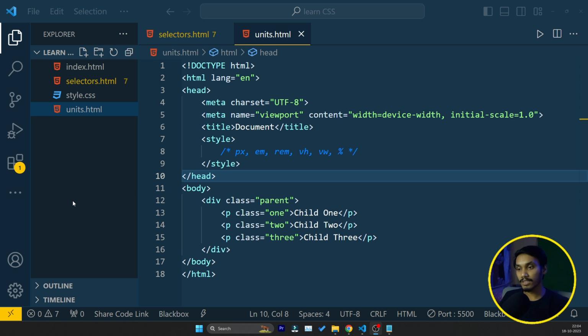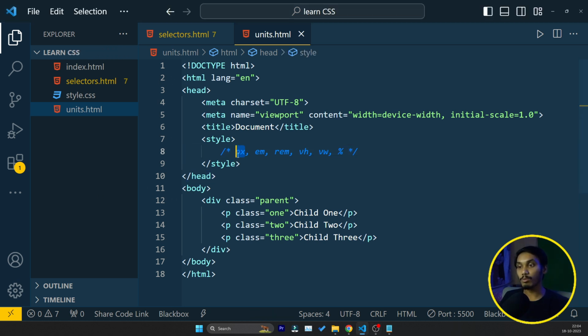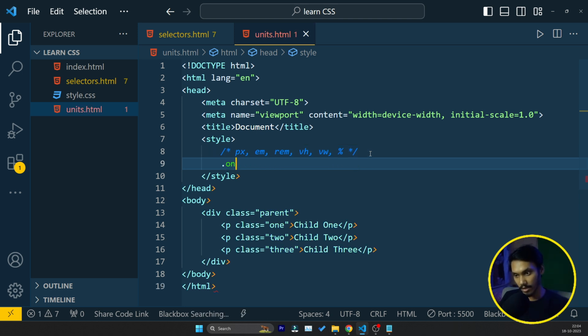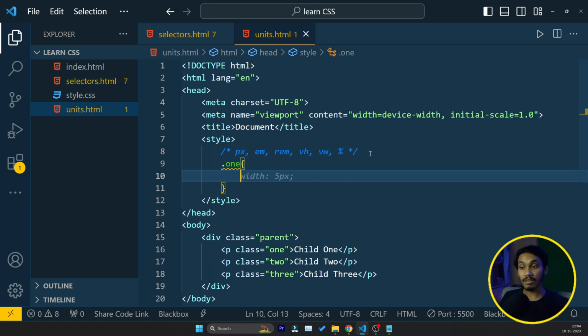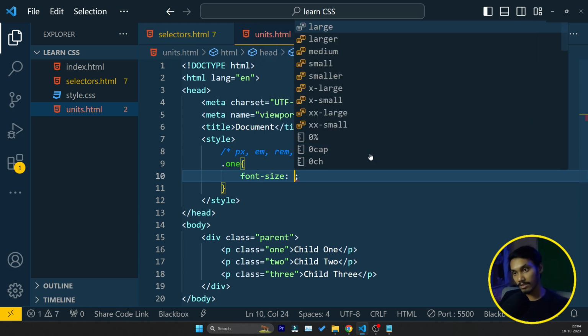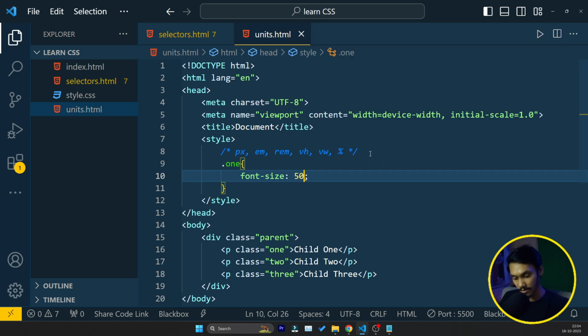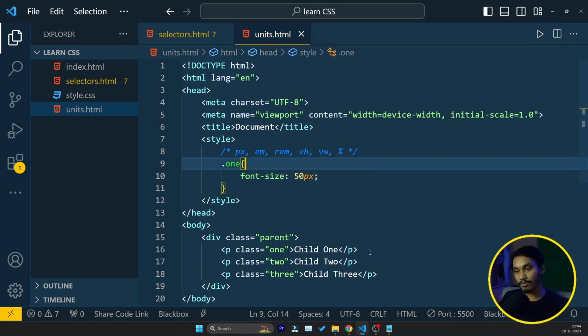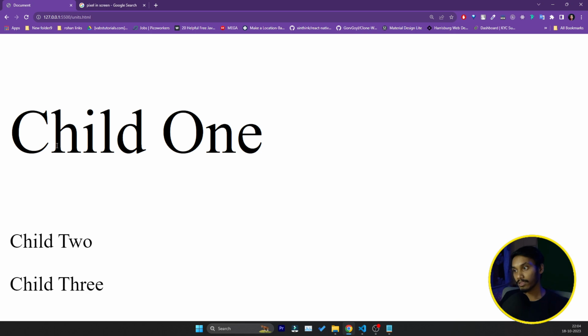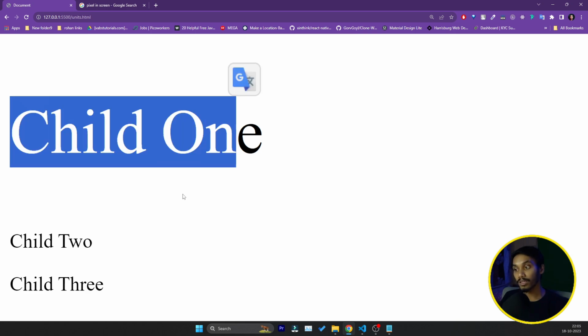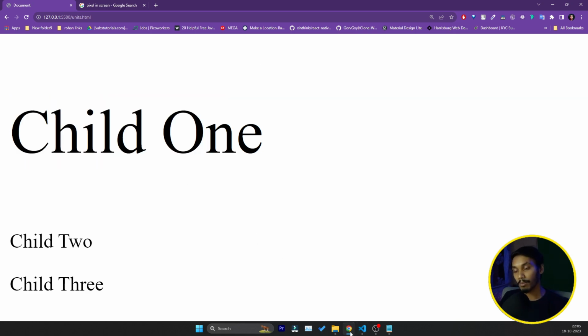So the first unit is pixel. Pixel is the most basic unit. Suppose I target h1, and I want to change the font size. Font size means I have to increase the font size. So I can say font size equal to, suppose, 50 pixel. What happened for that? I can come here and you can see the h1 has grown so much bigger. Okay, so that is the basic thing of pixel.